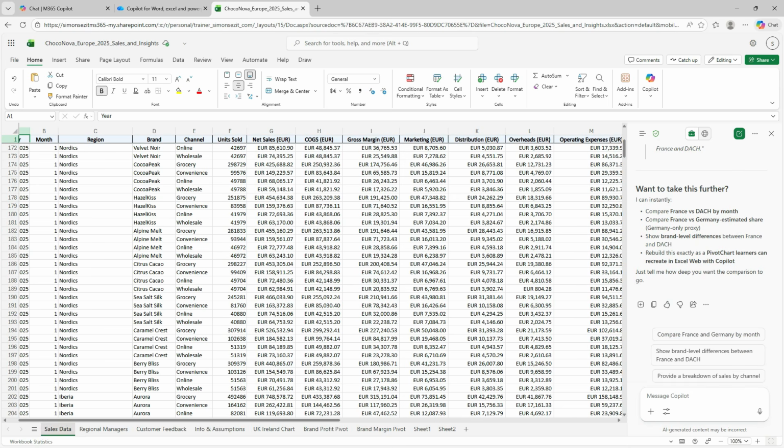Now I've come back to the sales data sheet and we'll enter one final prompt by selecting the message Copilot box. And here it is: create a pivot chart to show a comparison of chocolate sales between Nordics and Iberia. Pause the video if you need to copy this prompt, or refer to the support materials relevant to the training course. And when you're ready, select the green send button.